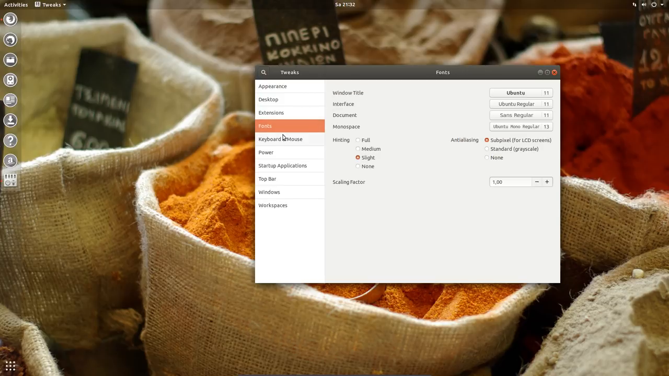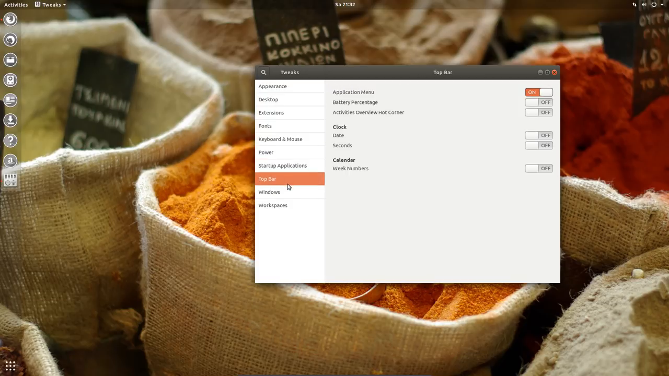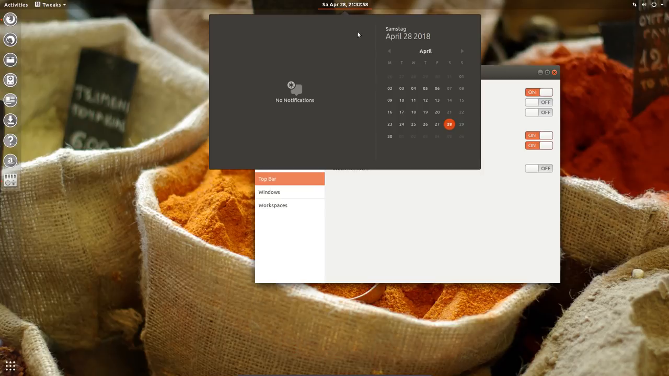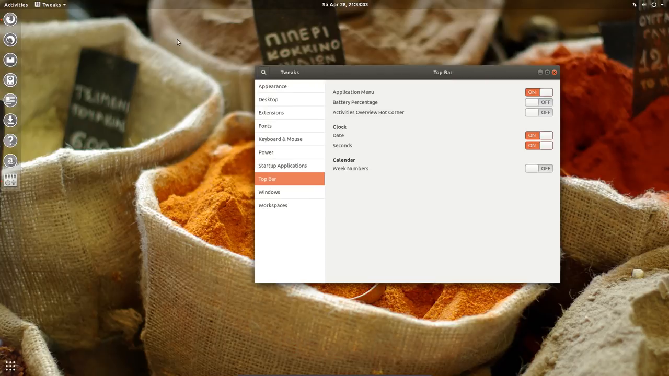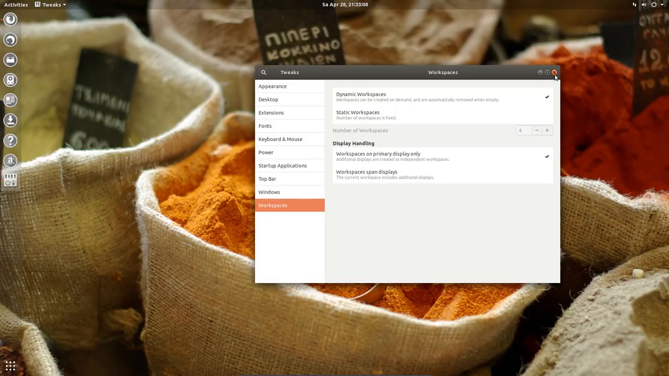Extensions, fonts, keyboard, power, startup, top bar, battery percentage if you have a laptop, clock, okay, and seconds, right, why not? Week number? No, no week number. Oh yeah, how about my language? Am I in German or, let's see, Samstag. We're still in German after all these years. Okay, whatever. So Windows, workspaces, all right.